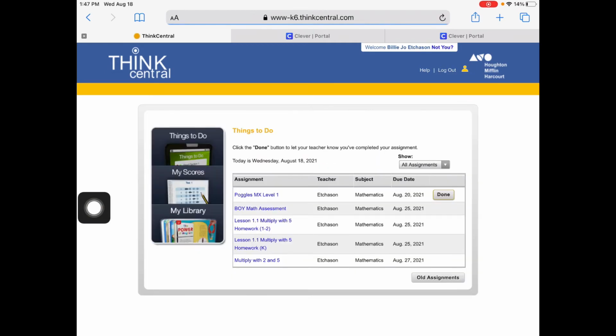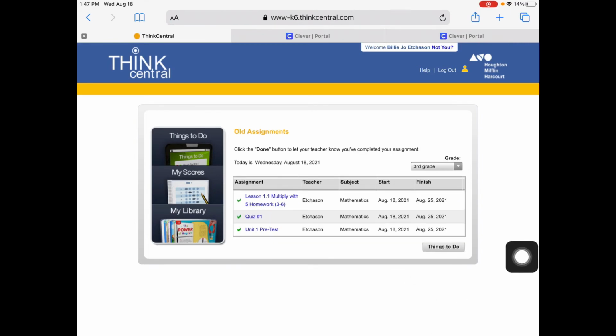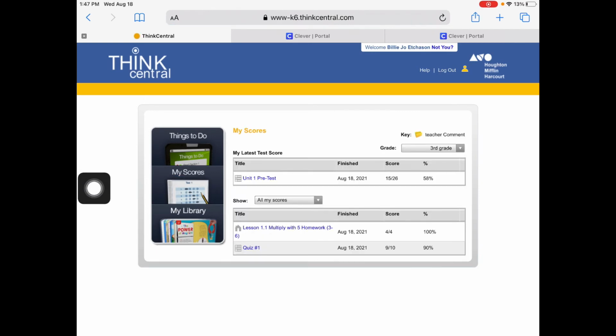Students access by tapping Things to Do, and they see a list of assignments that their teacher has assigned. They can also access old assignments that they have already submitted. Students can see the scores of assignments they've submitted here by tapping My Scores.